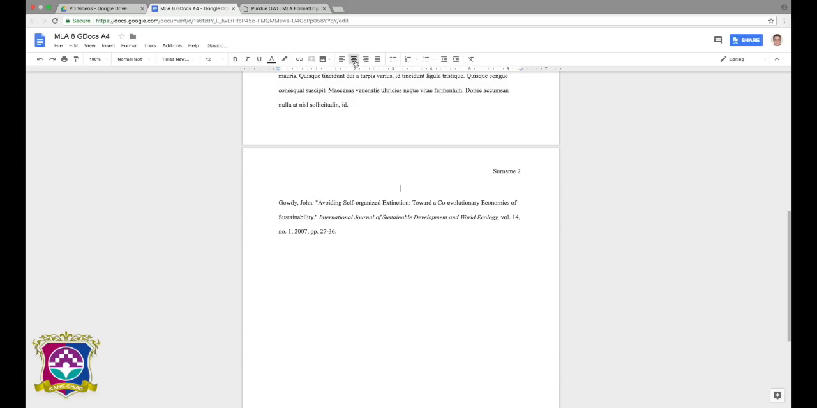You want to center this again. You want to write Works Cited, those exact words, don't write anything else. I've put an example of a correctly formatted reference in here, just so you can see that.